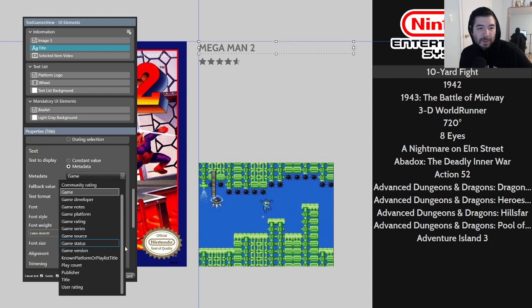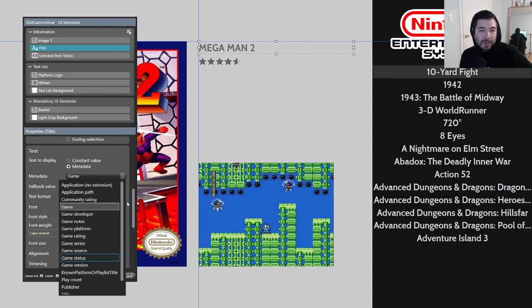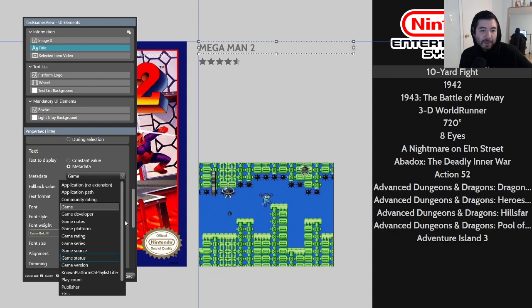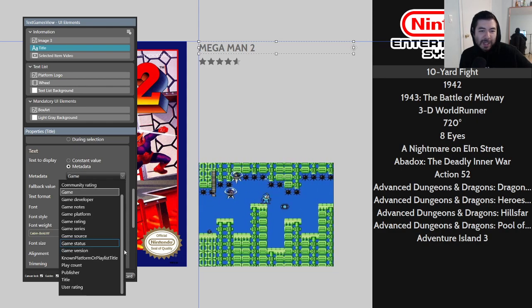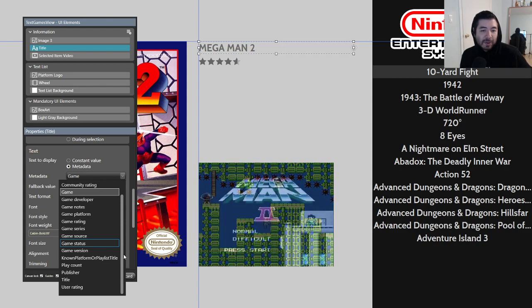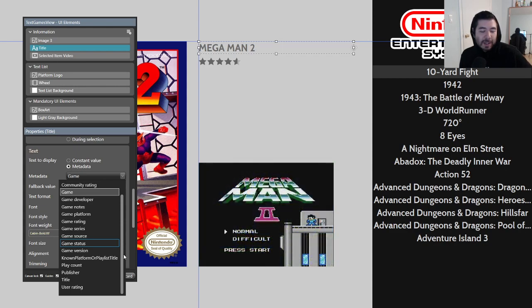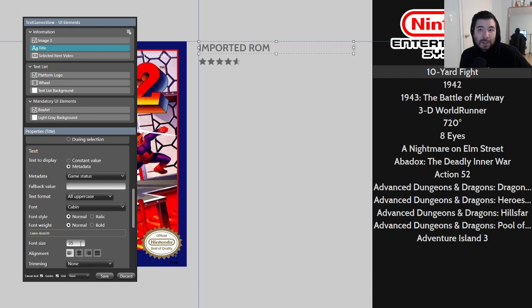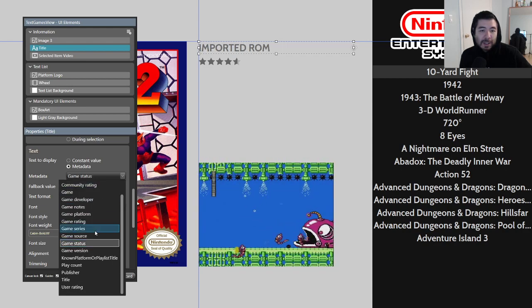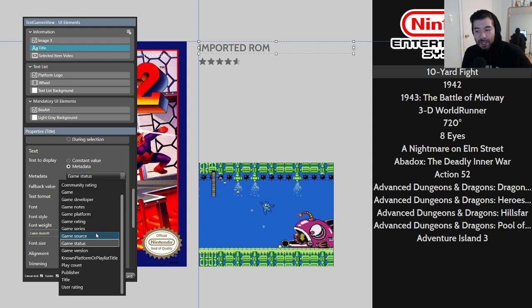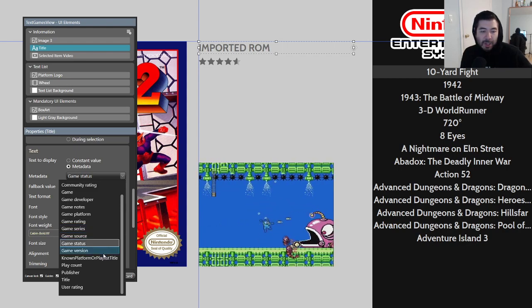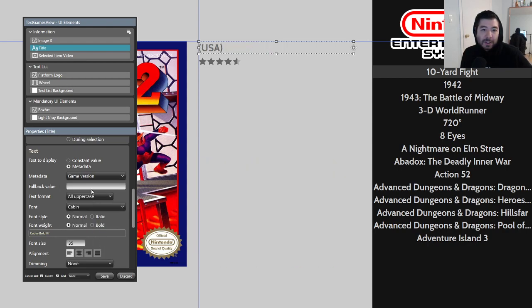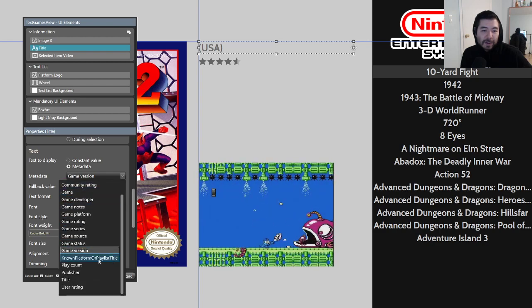Alright, so this is what we're allowed to do. Game developer, game notes, game platform, game rating, game series, game source. I'm assuming that's the file. Game status. What's game status? Okay, it's a status of some kind. Game version. Yep, so I know that field.